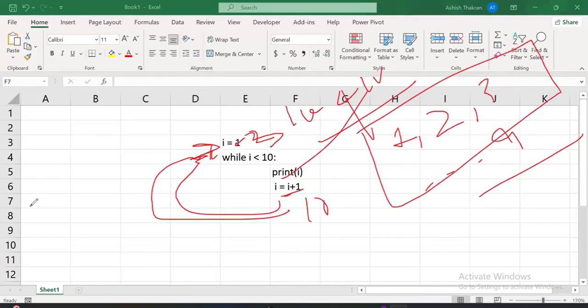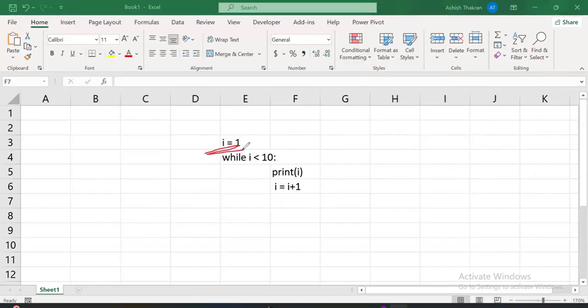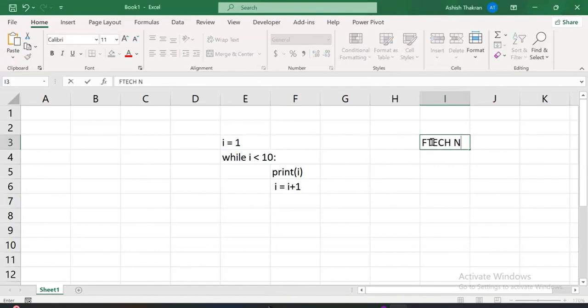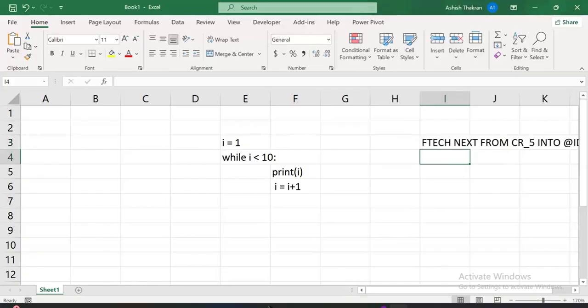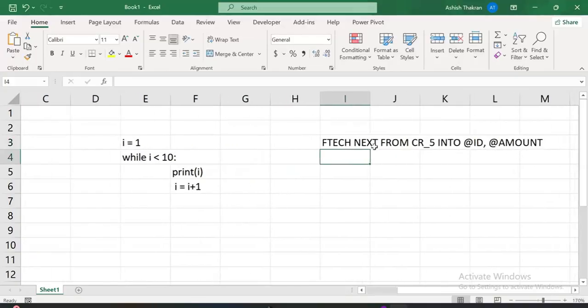ठीक है. अब I equals to 1 मैंने कैसे define करा है SQL में, I have said fetch next from cr_5 into @ID comma @amount. When I've done this, इसका मतलब क्या है, I equals to 1, पहला row है ना.